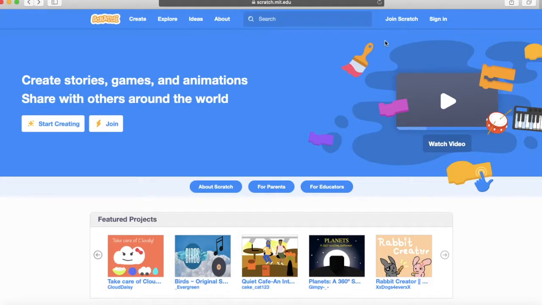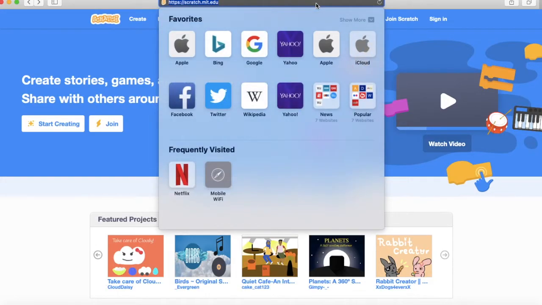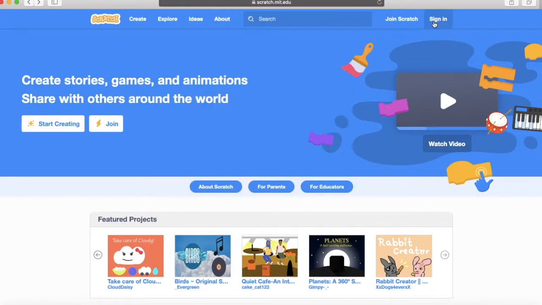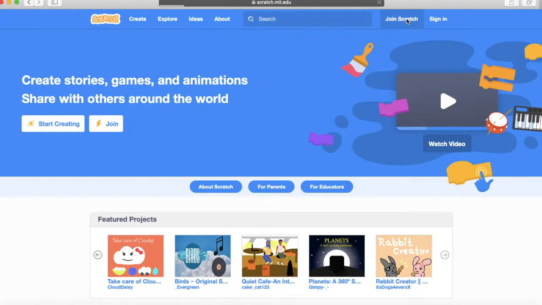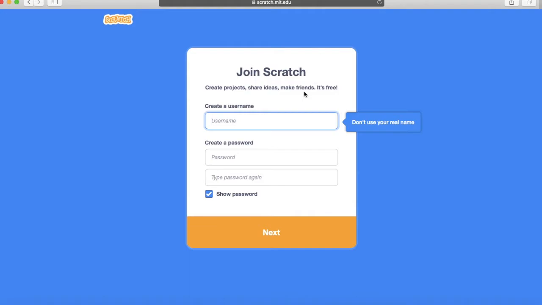So in part 2 of the tutorial, I'll be going over how to use Scratch. You're going to want to go to scratch.mit.edu and then sign in. If you don't already have an account, you're going to click Join Scratch and then put in your email and a password and make an account.